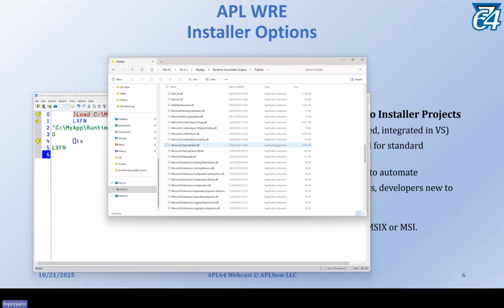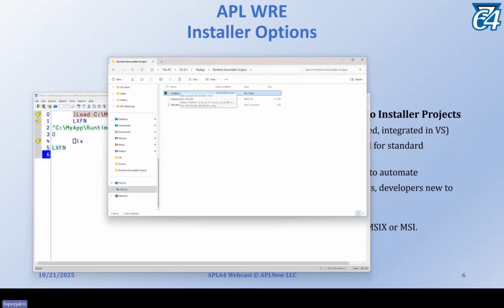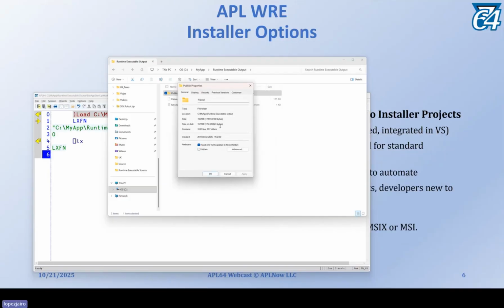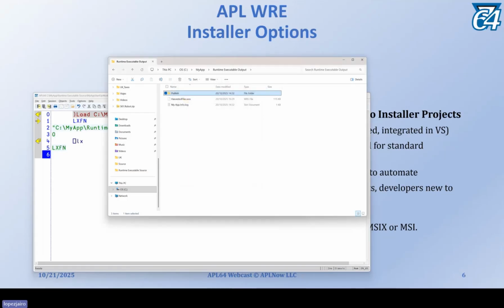So again, you went into APL64, you went into create a .NET assembly, Windows executable runtime, you went for the folder of files option, and now you have this inside a folder with all the files in it. For reference, this folder is about 166 megabytes. I know that font is tiny on the screen. I see it really tiny. Maybe it looks better on your screens. 166 megabytes. So good, we are on the same page. You have just done the creation of the WRE and you have the files.